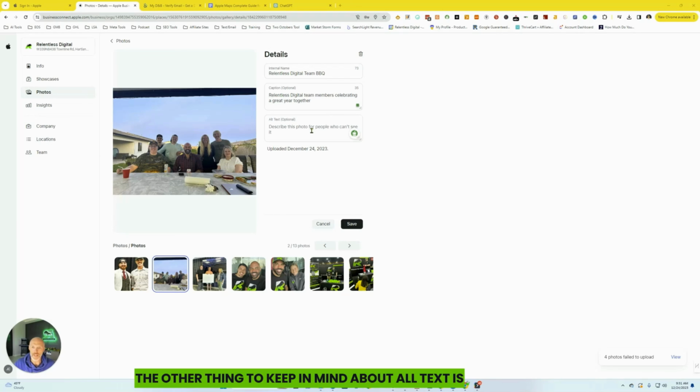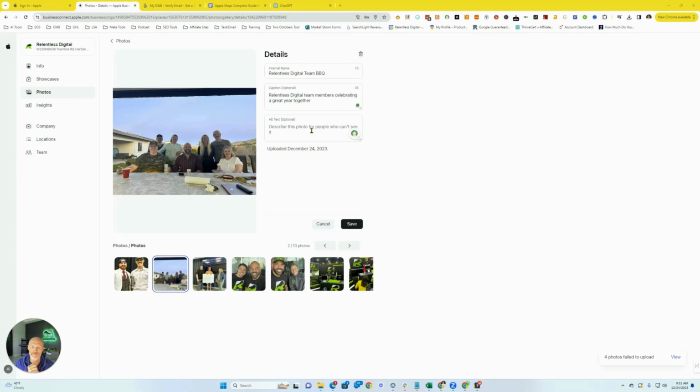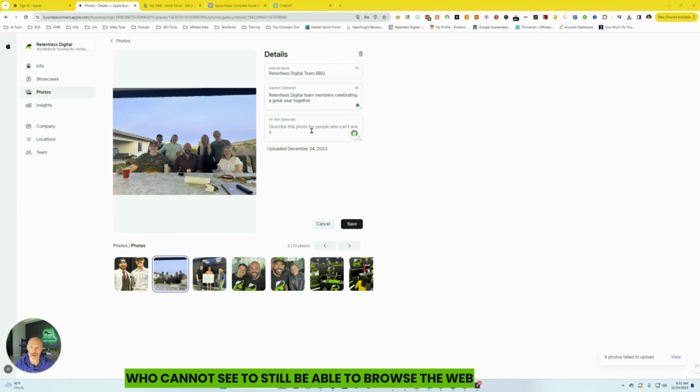The other thing to keep in mind about alt text is websites that need to be accessible. Alt text also helps describe photos for those who cannot see the photos. So if you ever notice the handicap logos on people's websites, their little wheelchair logo down in the corner, that gives options for people who cannot see to still be able to browse the web. So it's important to make these images as descriptive as possible. You get about 160 characters or so to describe it, and I would use most of those so that if anyone does come across your site, they actually understand what is being seen there. Once you're done, go ahead and hit save.